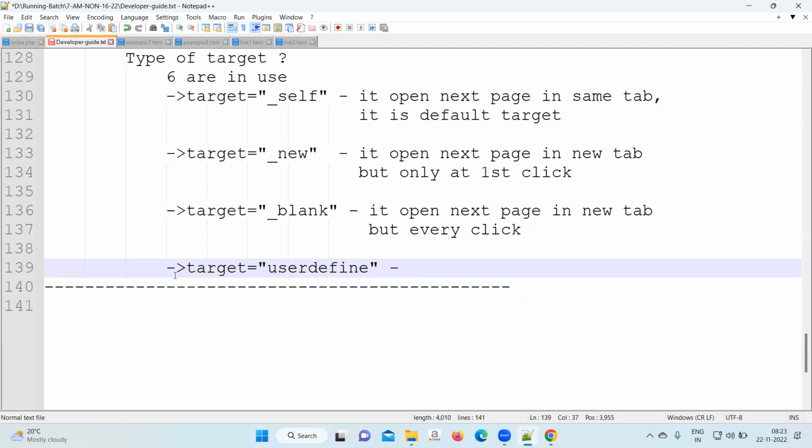Now suppose our requirement says: don't open a new tab, don't open a blank tab, don't open in self, do something else. When the user clicks on the left side, display the content on the right side, in the same page. Or maybe when the user clicks on the top, don't go to a new page, display the content in the middle in the same page. Or when the user clicks on the right side, display the content in the middle. Don't go to a new page and don't open a new tab at all. That time this will come into the picture.